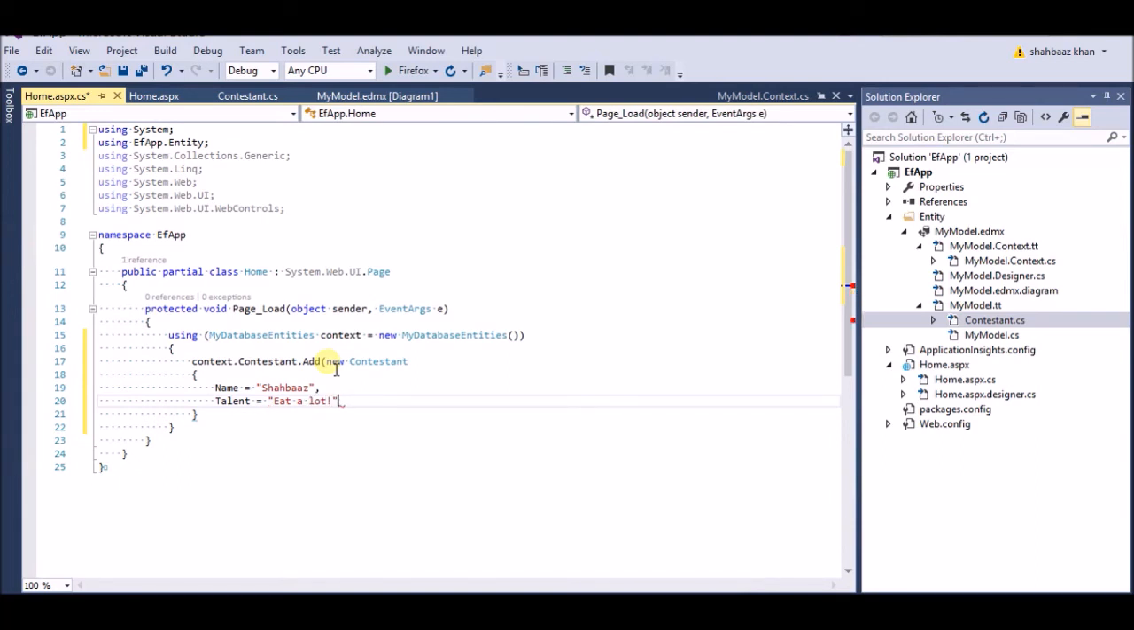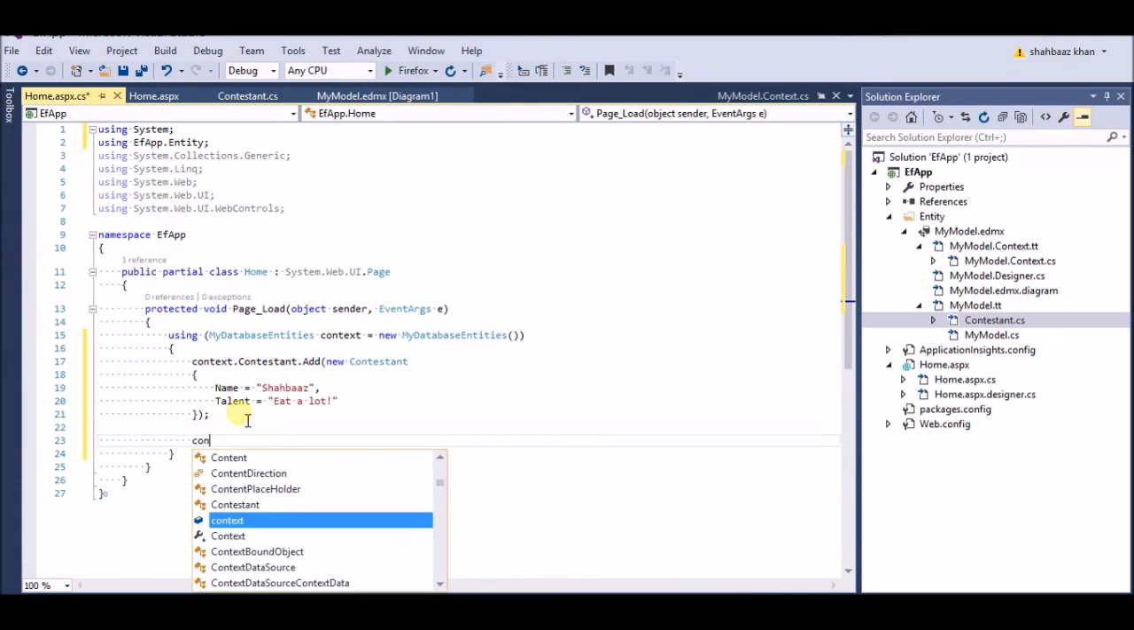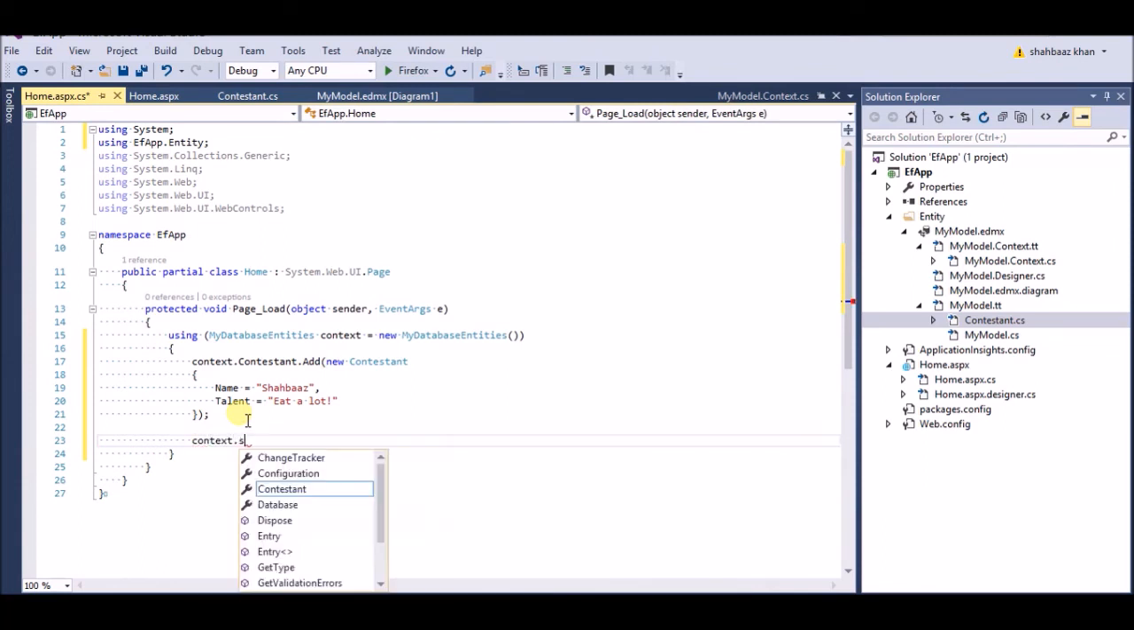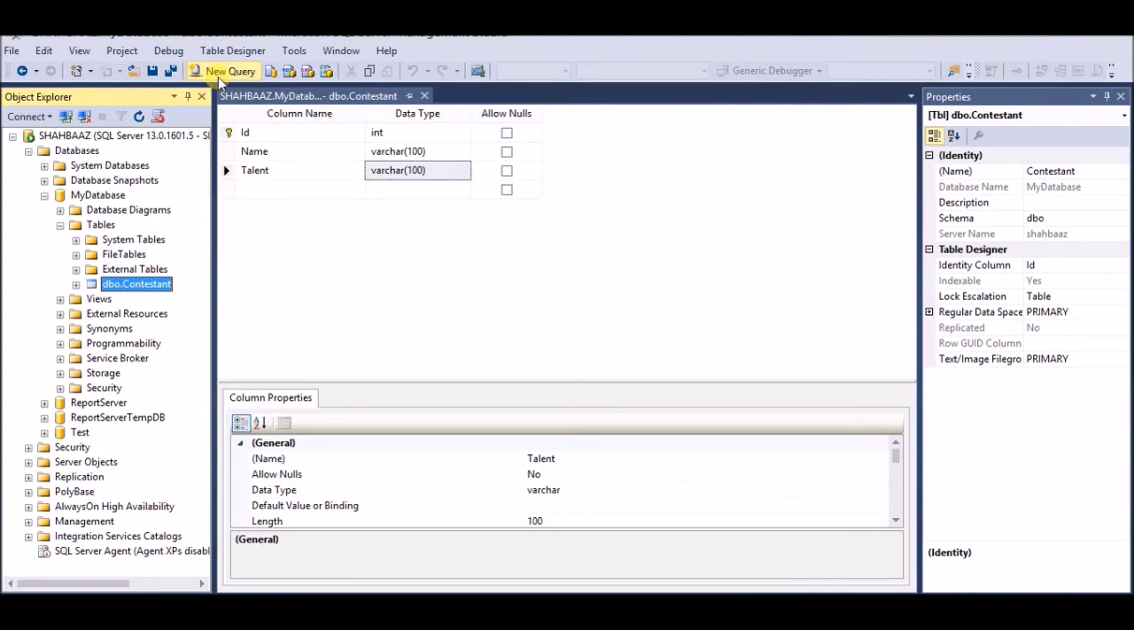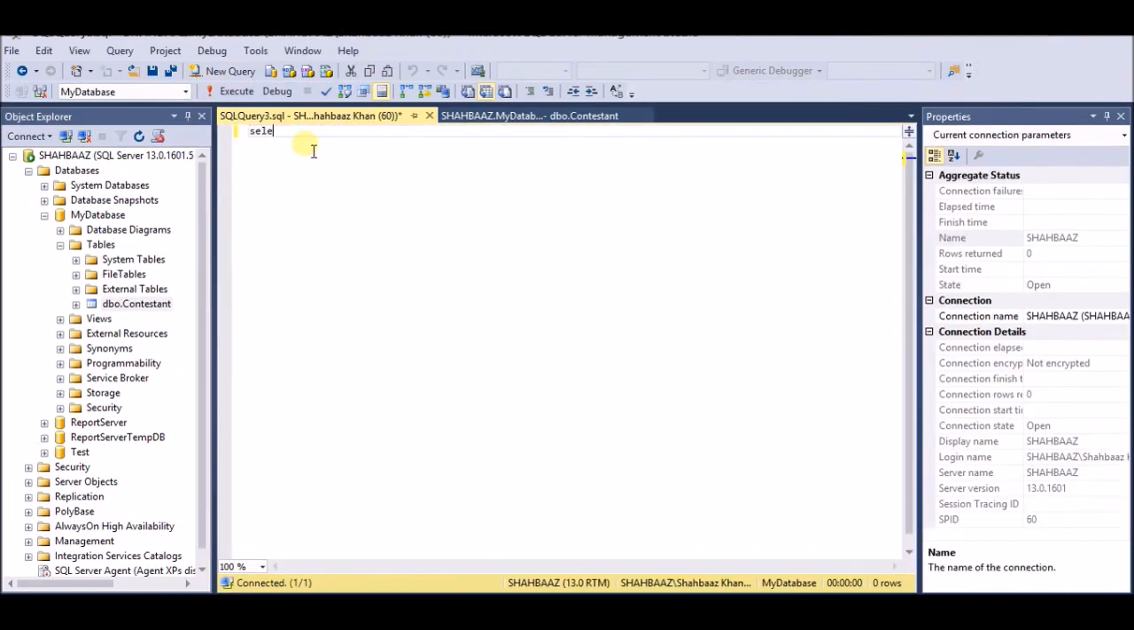So I think that's it. Now it will add, but it will not make any changes unless I say context.SaveChanges. Once you push this, it saves the changes. Now let's quickly check whether there is any value inside this table. Let's select all from Contestant and press F5, and you'll see that there's nothing.